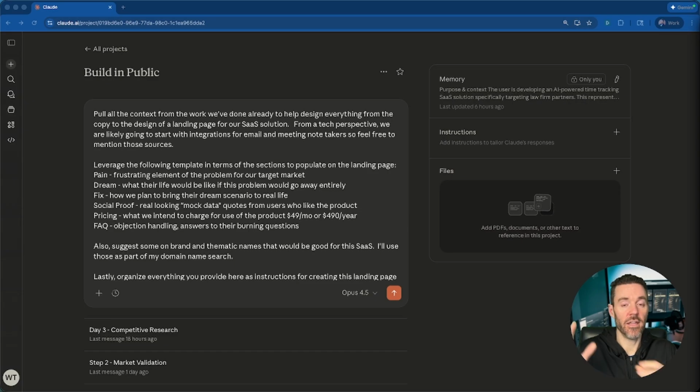So it's the vision and the world they want to live in, which our SaaS product ideally can help them get to. The third component is what I refer to as fix, and that is how we're intending to actually do that a little bit more technically. And this is to kind of give them an idea that we can actually solve this problem for them and then make that dream real.